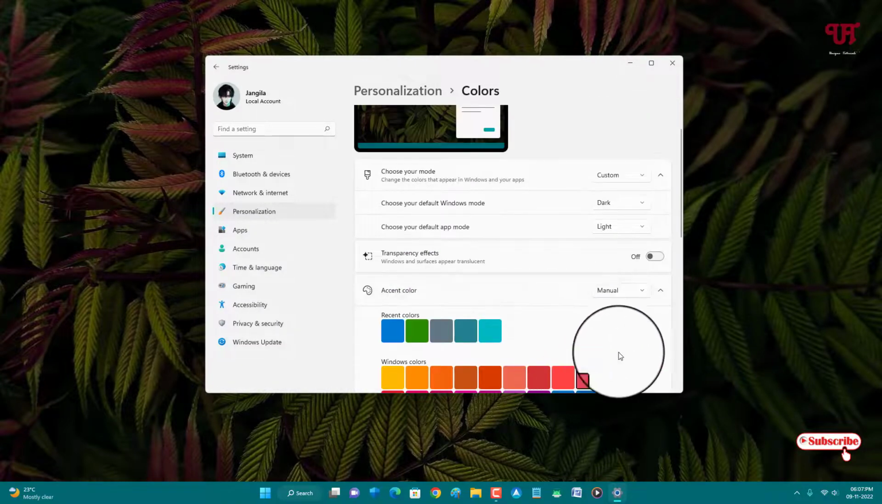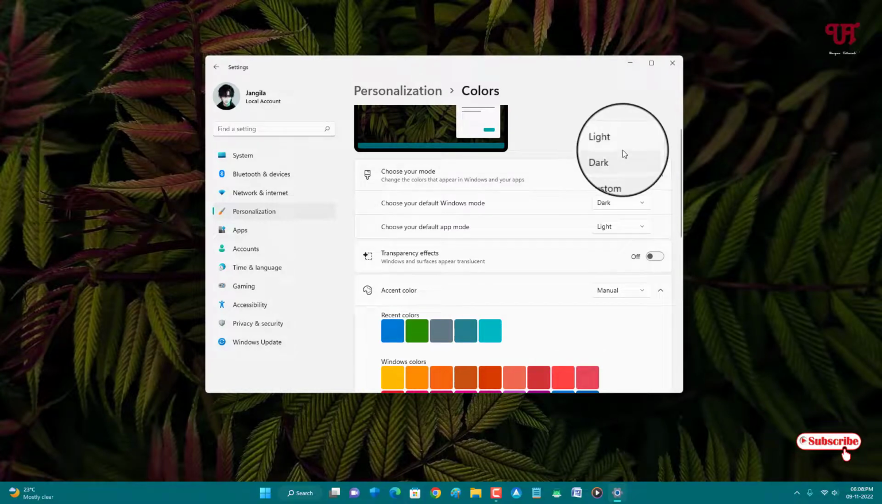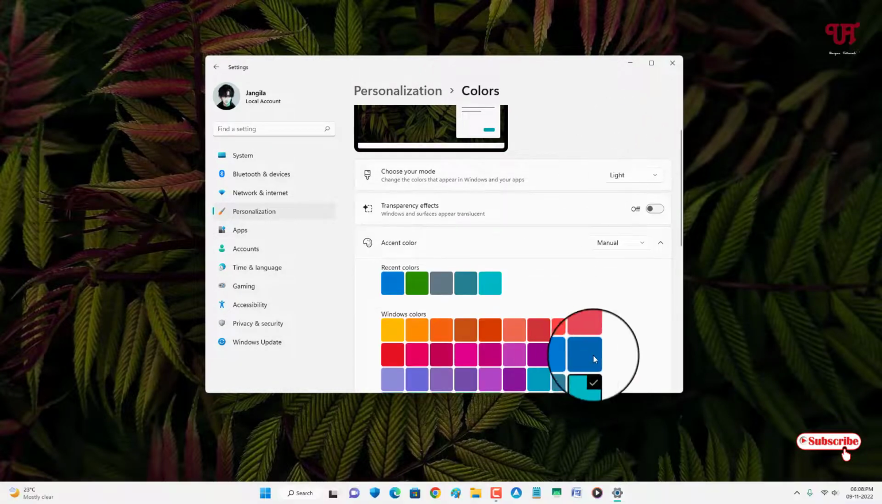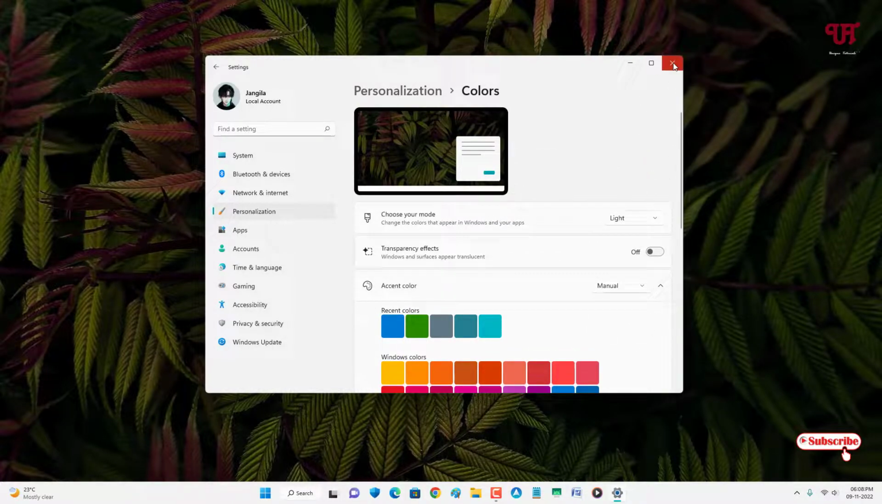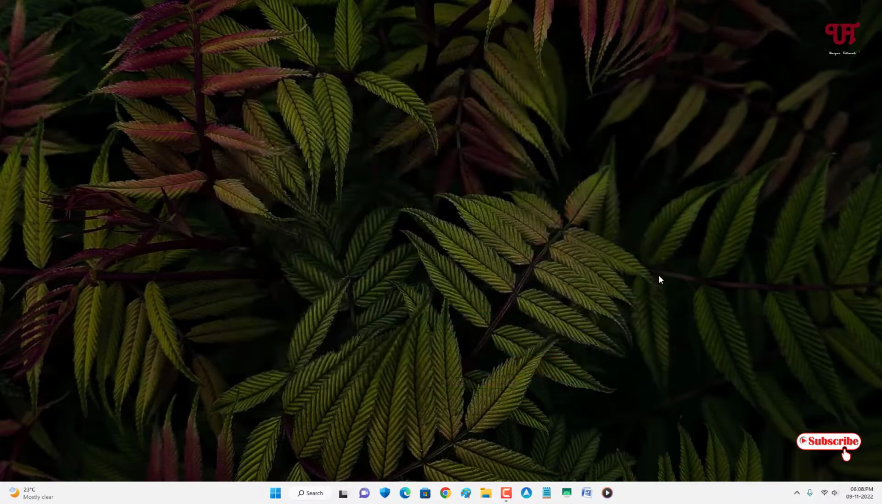If you want to revert it back, just click on here and click on light mode. It will revert it back to the default color. So using this option, you can easily add your own custom color in the taskbar of a Windows 11 running computer very easily. If you never knew about these options available in your Windows 11 computer, then you should definitely give it a try.